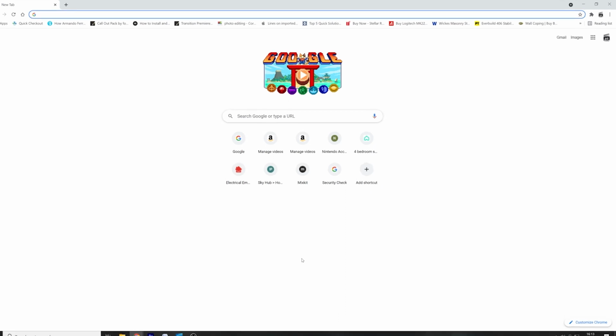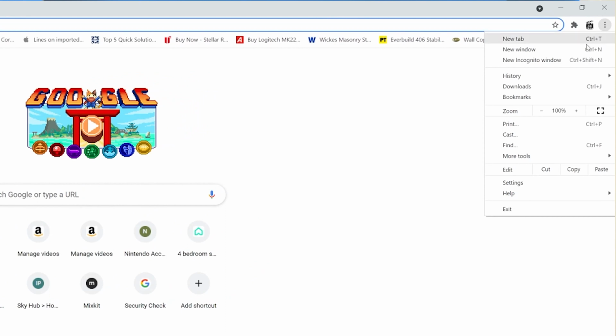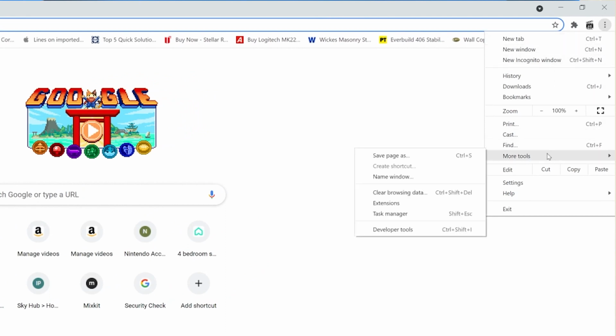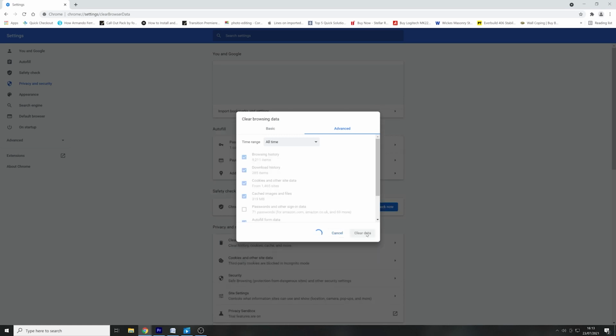First, open Chrome and select the three dot symbol in the upper right hand corner. Then select the More Tools option from the drop-down menu. Now click on Clear Browsing Data. You will then be redirected to a new tab, and all you need to do is clear data.